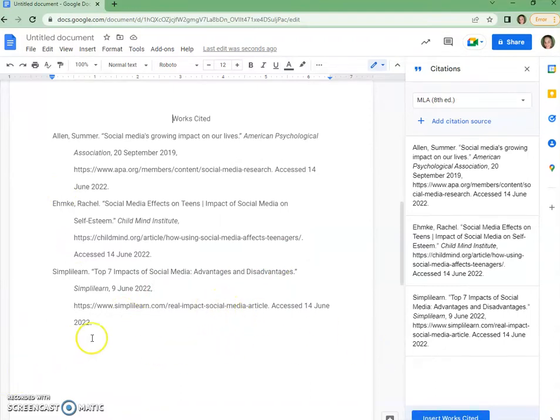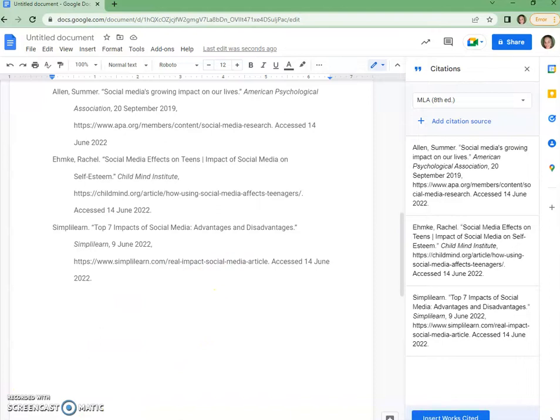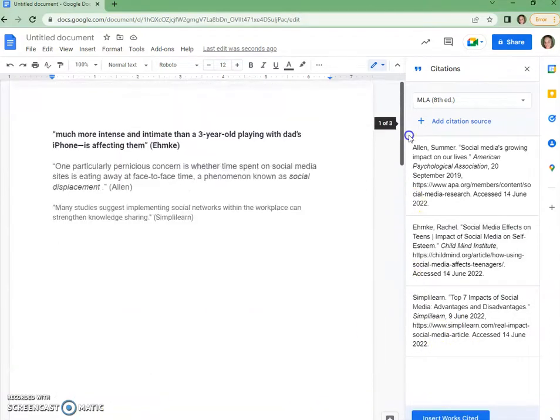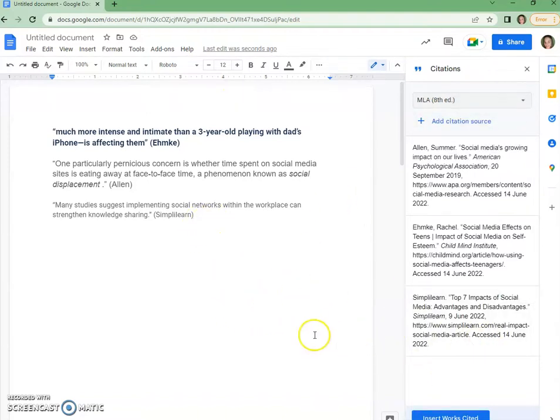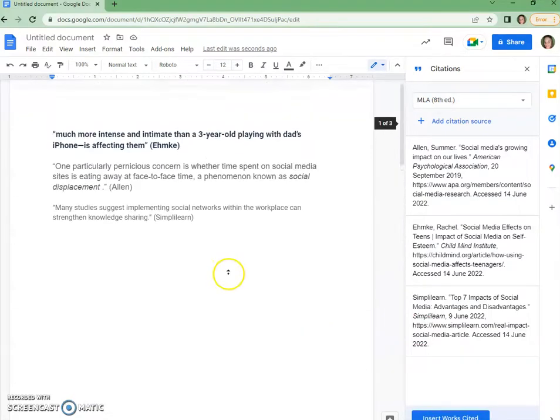So this Google Docs tool has really come a long ways. Very good tool to help keep you in MLA style. And there are other styles. You could choose to do Chicago or APA as well if your teacher or professor wanted that. So that is today's Google Docs tool video. So hopefully that helps you make it through these assignments and to do your best writing.